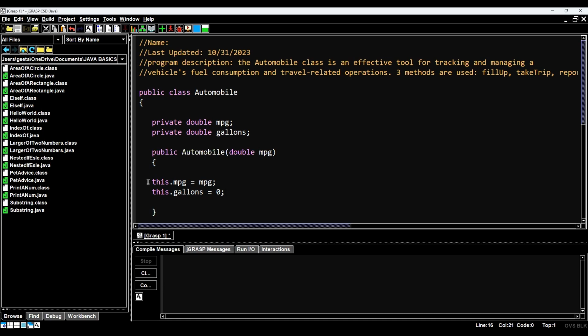Basically I could have done something different. Instead of writing MPG here, I could have written miles per gallon here, and then copied this and done this equals MPG. I could have done that too, instead of doing this. But to me, this is much easier and a bit less confusing, I guess. You could have done it either way, but I chose to use this.